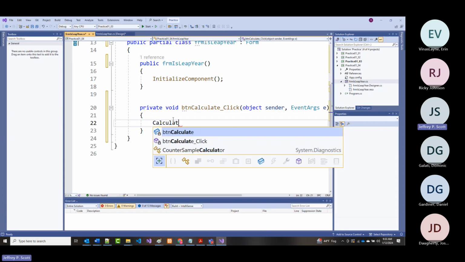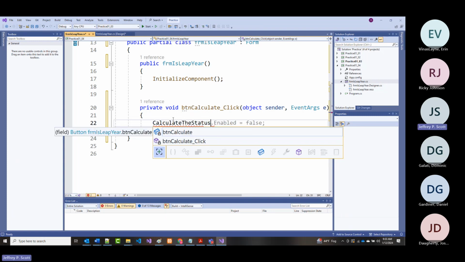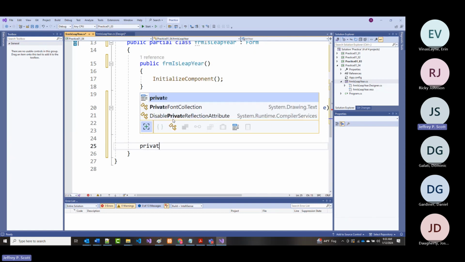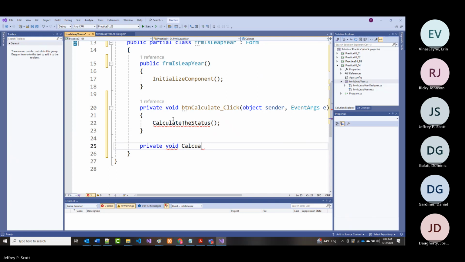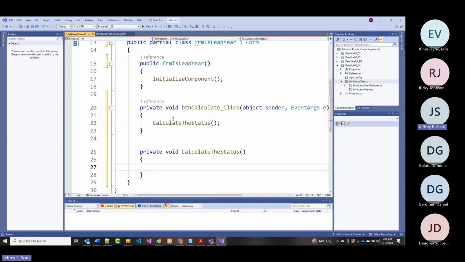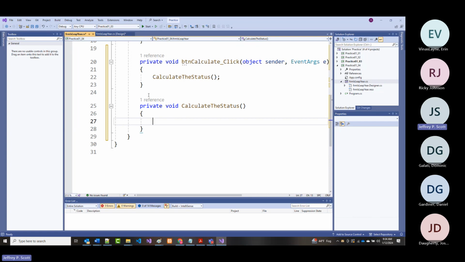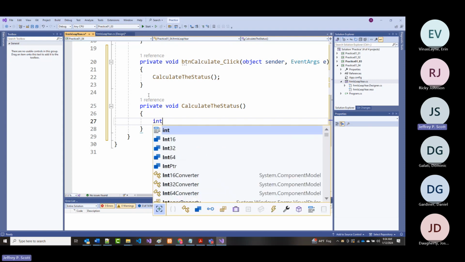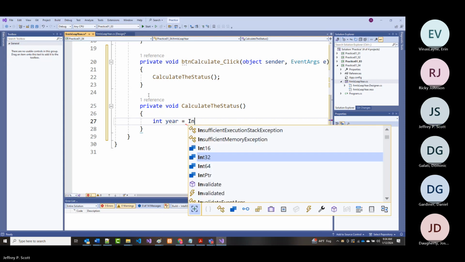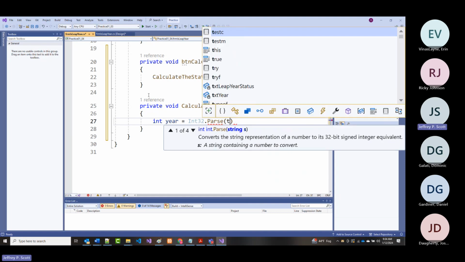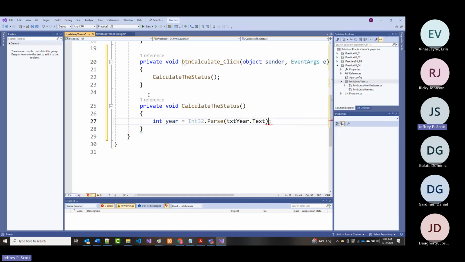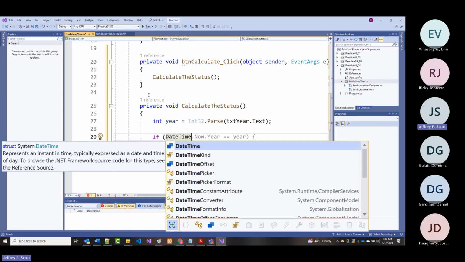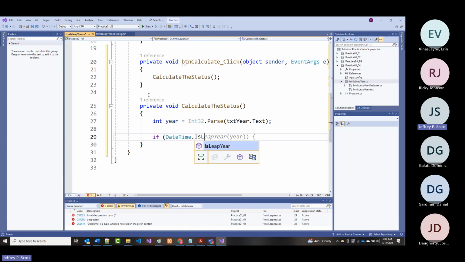So we'll call calculate the status, and I'll write that first. Now the C# people have made a routine called is leap year, so we can just call that. I'll say int year equals int32.parse txt year dot text. And then all we have to do is say if DateTime, and we'll talk about DateTime a lot later, so don't worry about it, dot is leap year for a year.